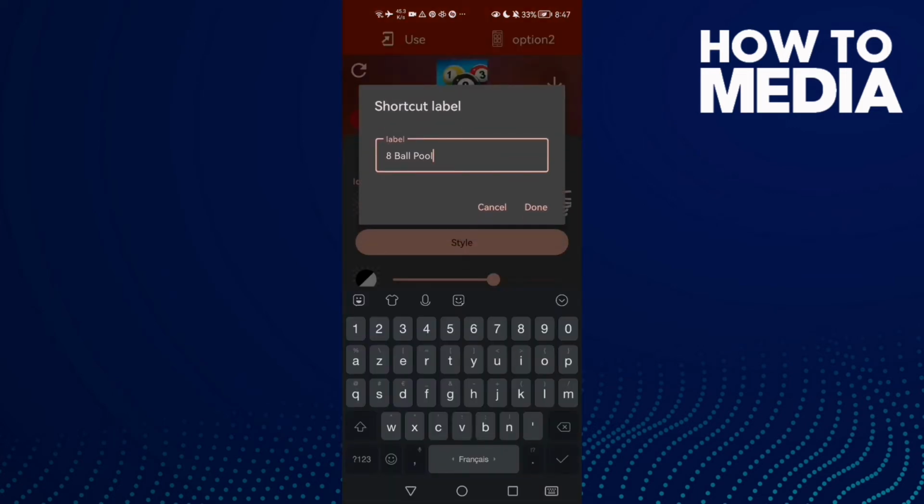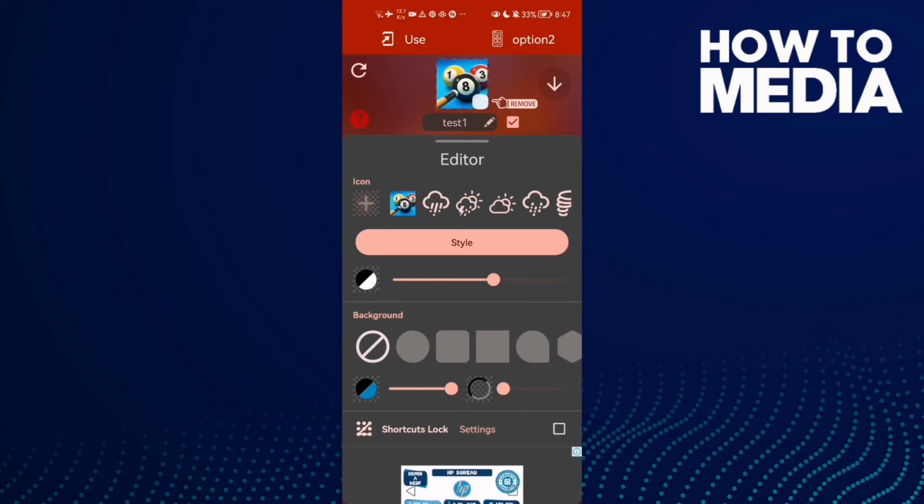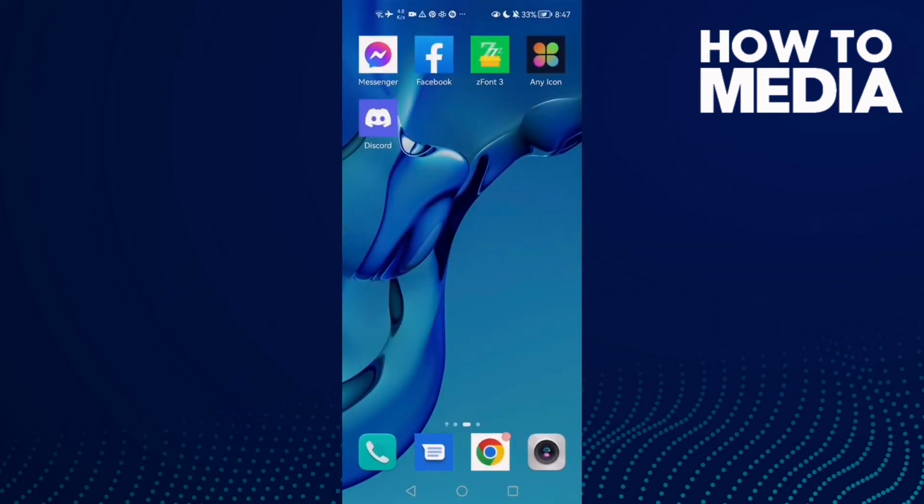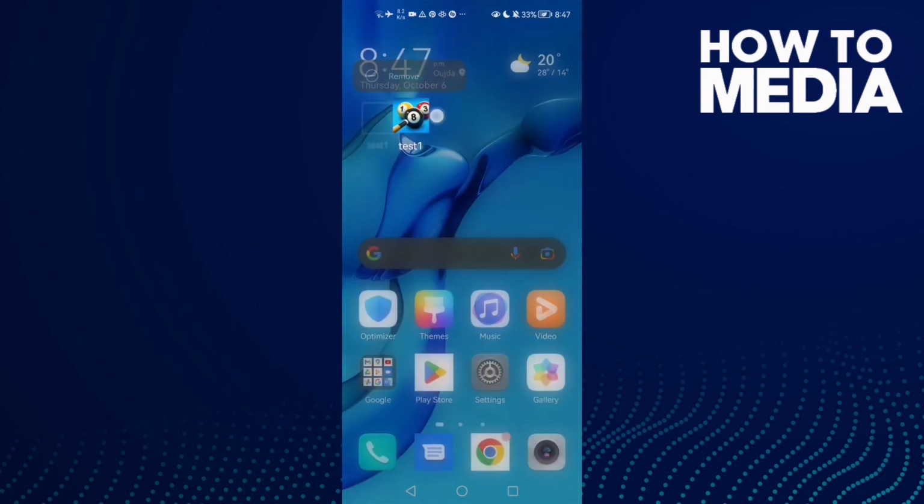Just click on it and here you can change it, and you can change the icon if you want, and then just click here and then click add, and here we'll find it.